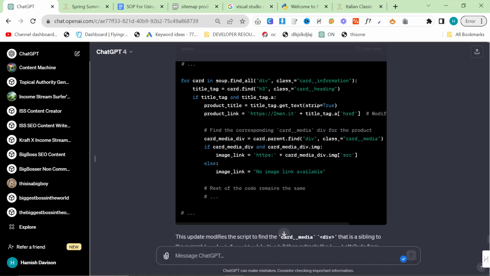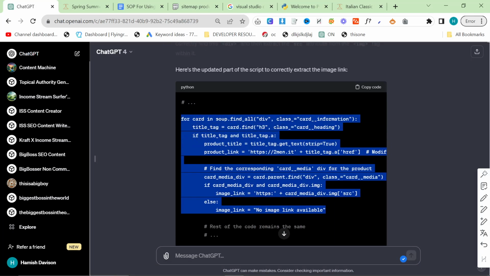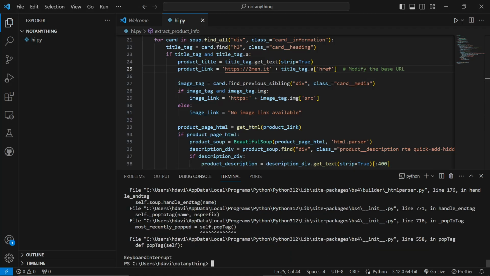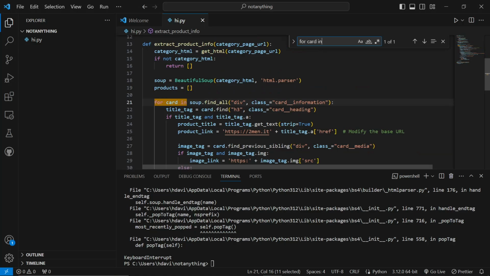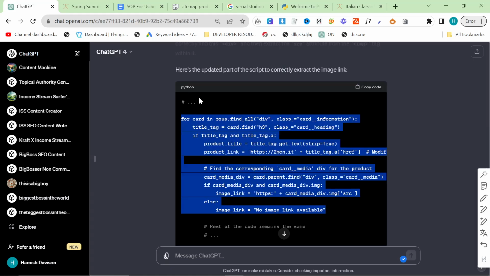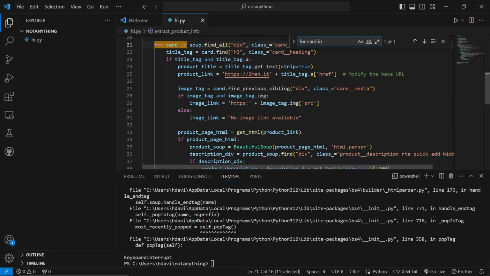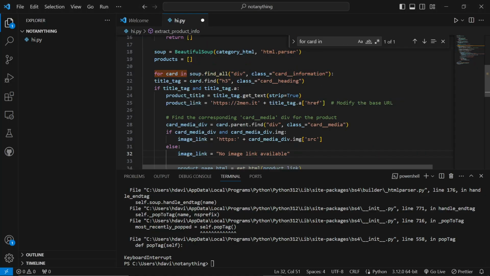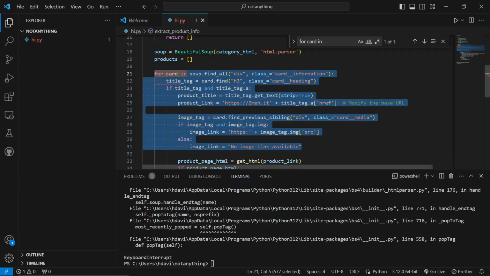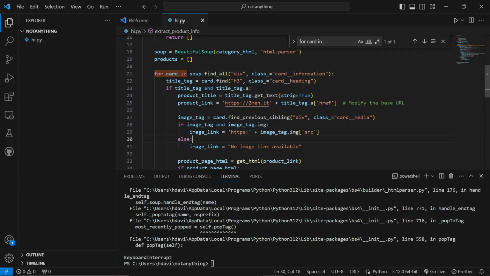Okay, so it does say it's updated it here. So what we'll do is we'll do Control F. We'll Control C this to cancel this, and we'll do Control F for card in. For card in soup goes up to image no link available. So it's here to here. We can just Control V that. No, we can't because of the indexing.